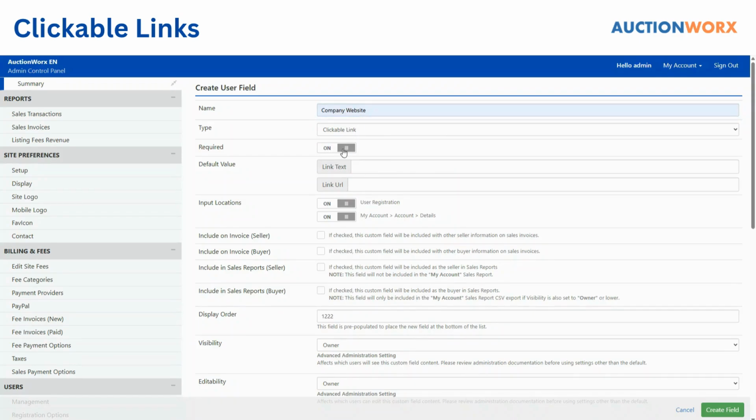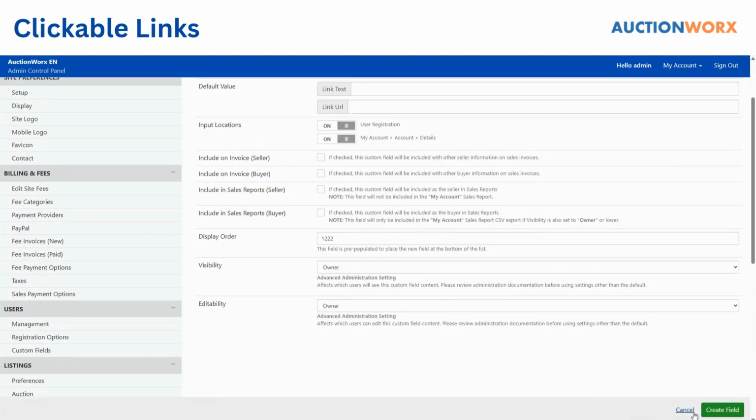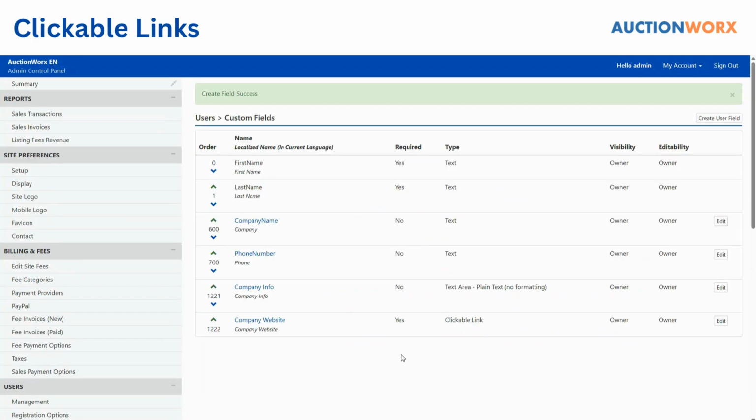And then you can set a required field. Default values are optional. Next, choose where you want it to appear: user register or account detail page. Once configured, click on Create Field.